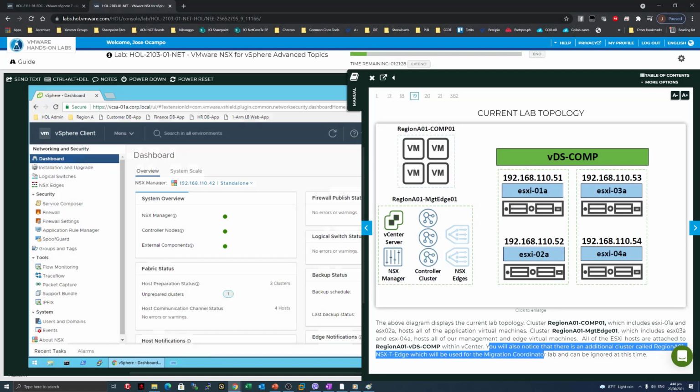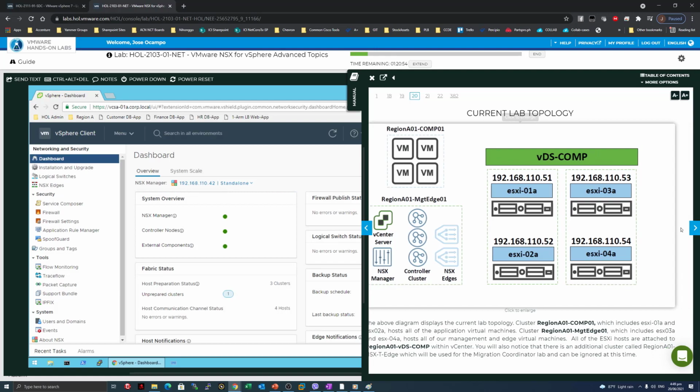VDS COMP. You also notice that there is an additional cluster called Region A01 NSX-T Edge, used for the migration coordinator. It can be ignored at this time. So you have a VDS, just like a switch, and ESXi hosts. These two will have the user VMs, and these two will have the vCenter server, NSX manager, controller cluster, and the NSX edges.